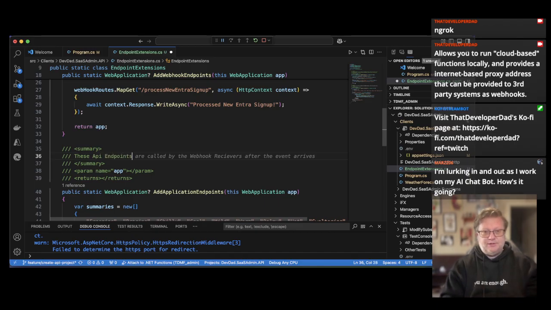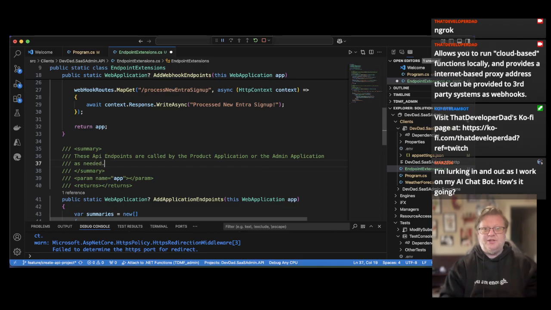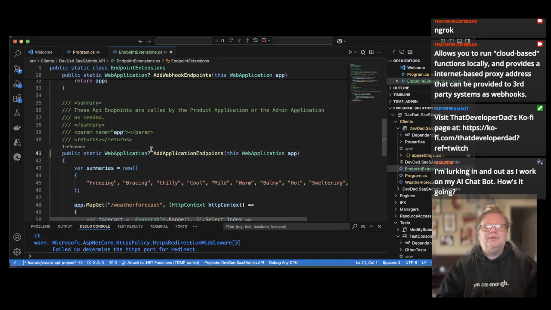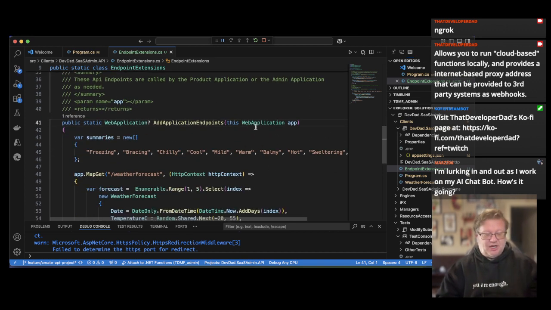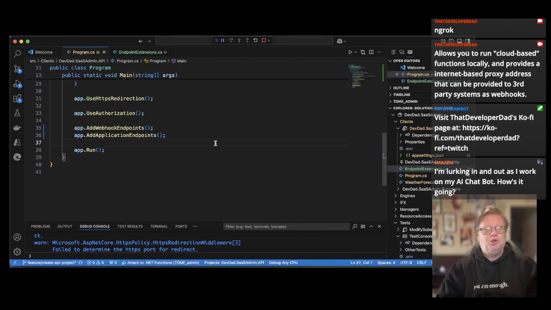API endpoints are called by the product application or the admin application as needed. There is no admin application. And we've got our summaries, blah, blah, blah. So we've got add application endpoints. It's being invoked. Groovy.